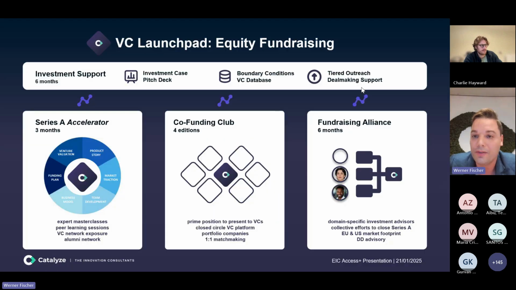The second offering we have, we call it VC Launchpad. That's all about equity fundraising. Most of our clients and startups eventually need to raise an equity round, and the climate in Europe is not the best, so it's quite challenging and competitive. And we see that there's a lot of need to support them.